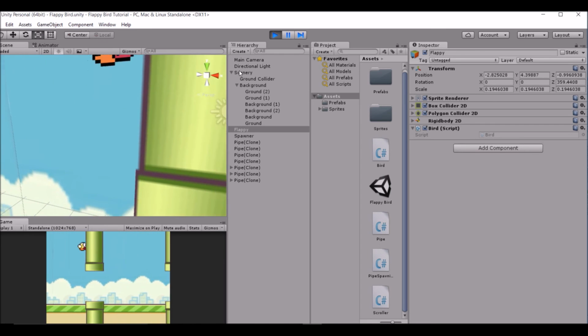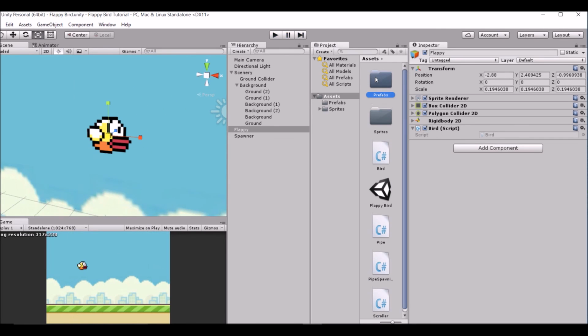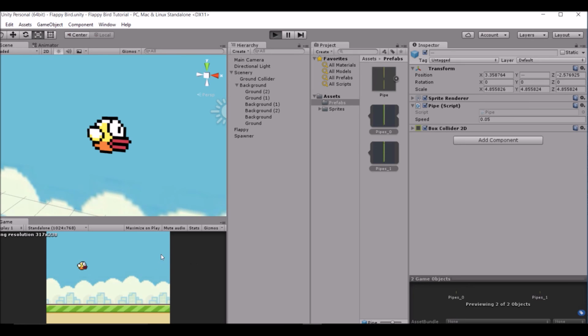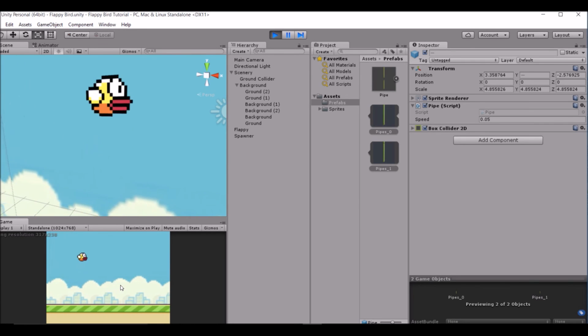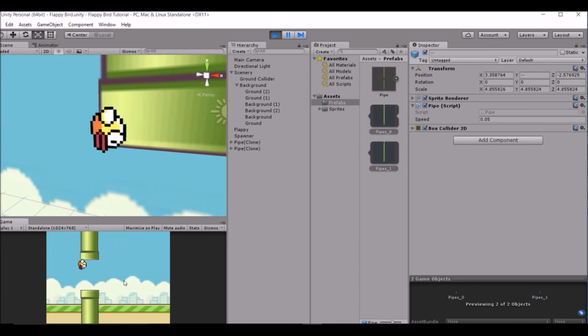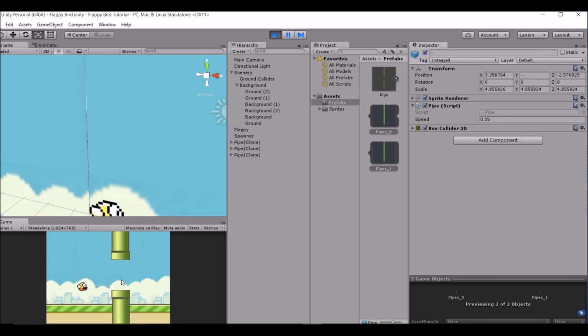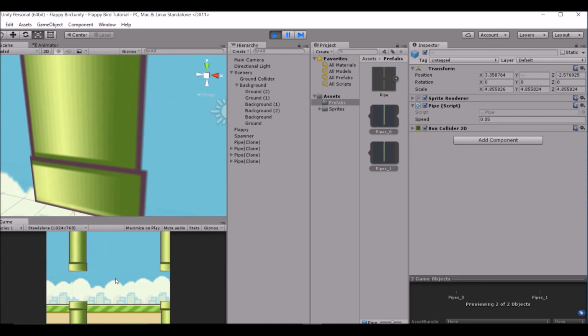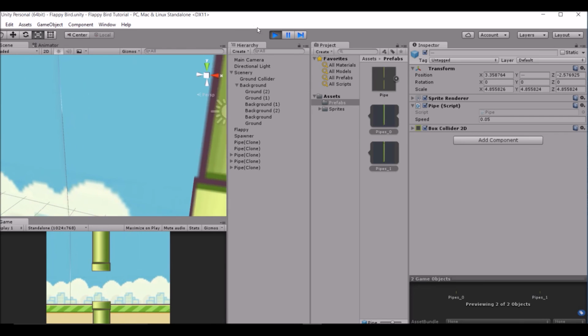Of course, you can go through the pipes. So to fix that, all you have to do is give a Box Collider 2D to the pipes. And now, if you played it and you bumped into one of the pipes, so go ahead and bump into one. Just fly up a little bit. You can see we're kind of stuck. Let's see if I can get ahead. I don't think I can.